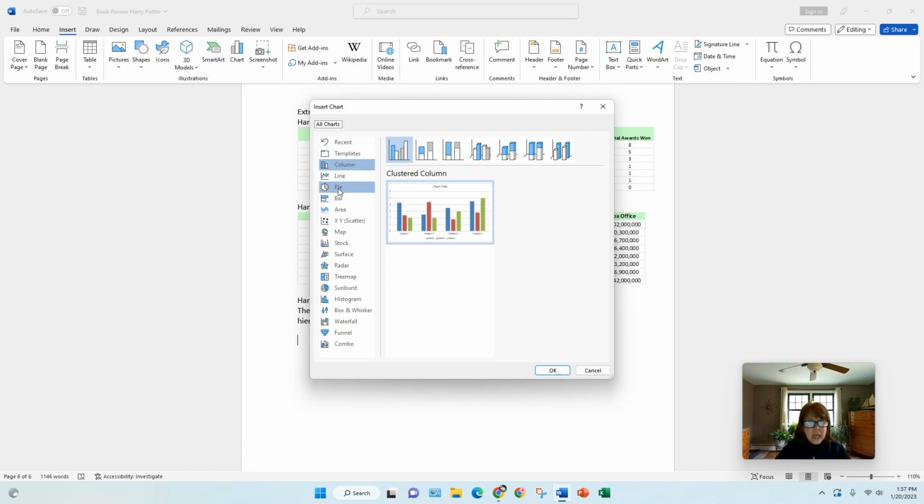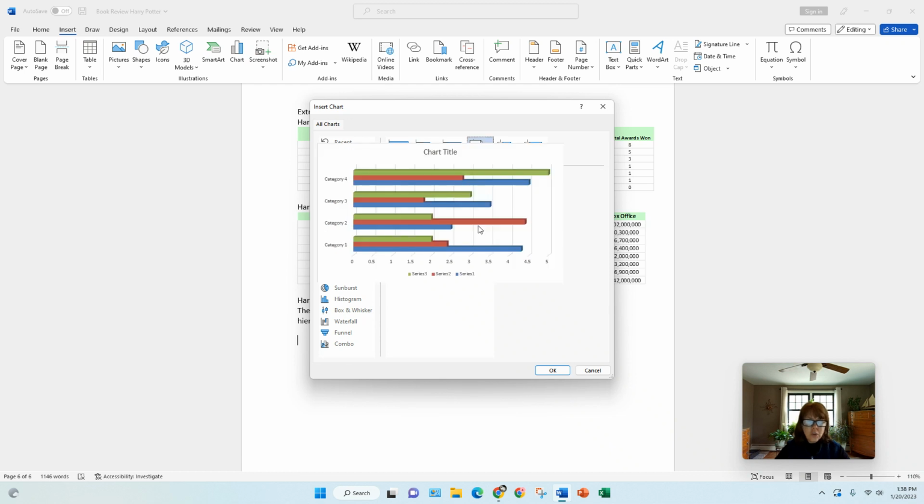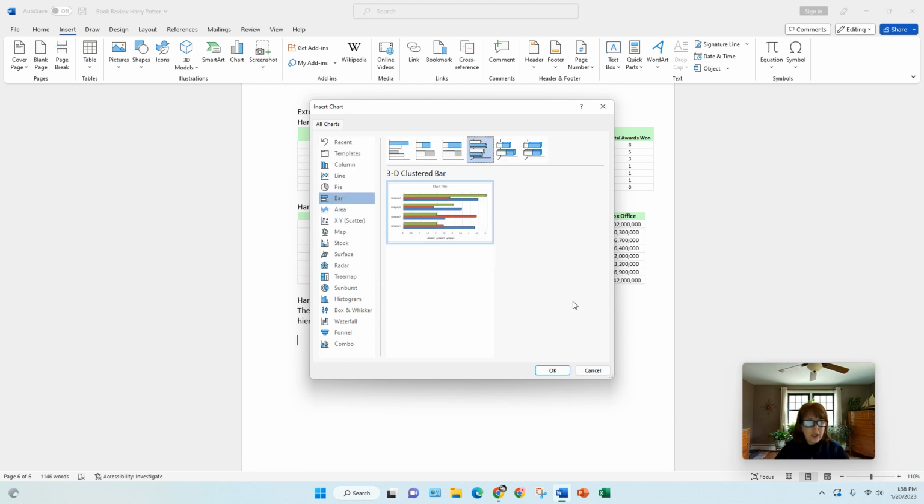On the left-hand side, I have all different categories of charts. And as I click them, subcategories show up on the right-hand side of the screen. And if I choose one, a little picture shows up to show me what that would look like. I'm going to use a column chart. And for my subtype, I'm going to use the 3D clustered column. So I click on it and then hit OK.